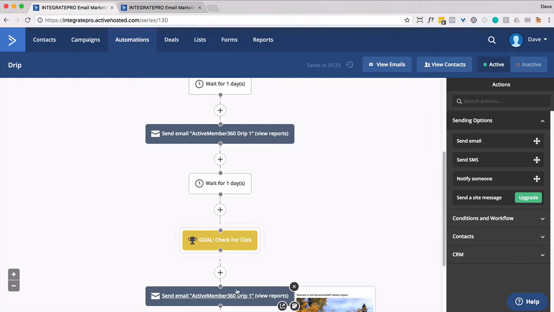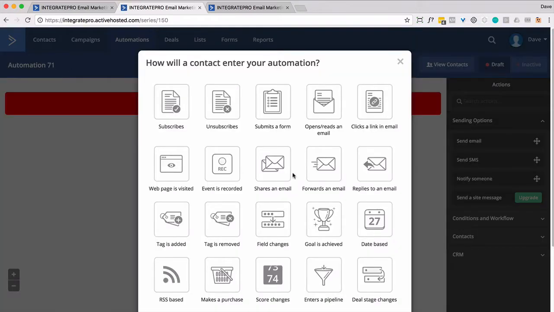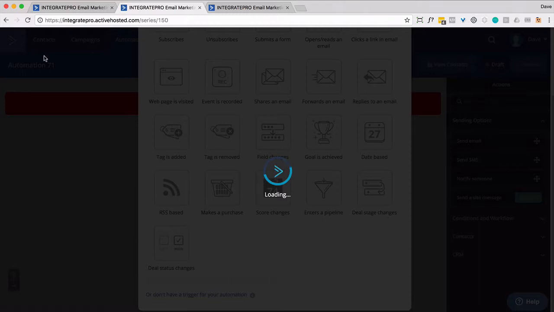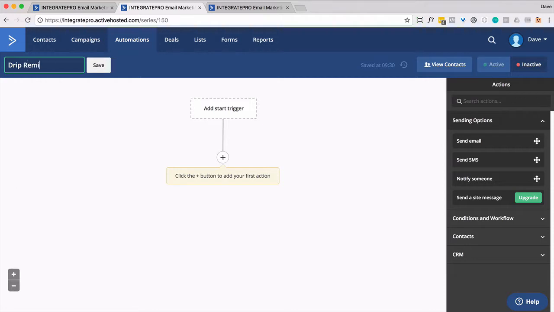Now, the next step is actually to put in an automation right here that sends them a reminder email if they haven't clicked on a link. So let's go ahead and create another automation. I'm going to start from scratch. Continue. We are not going to have an automation trigger. We're going to call this drip reminder. I'm going to go ahead and save that. Make it active. And what I want to do is send out an email, wait a day, send another email, and if nothing's occurred, I want to then notify myself.